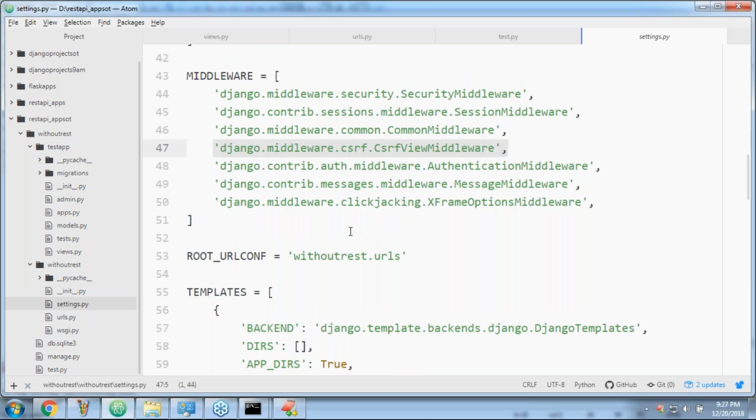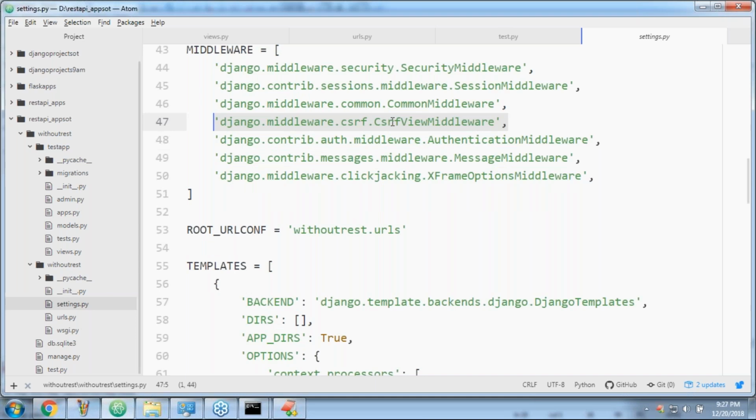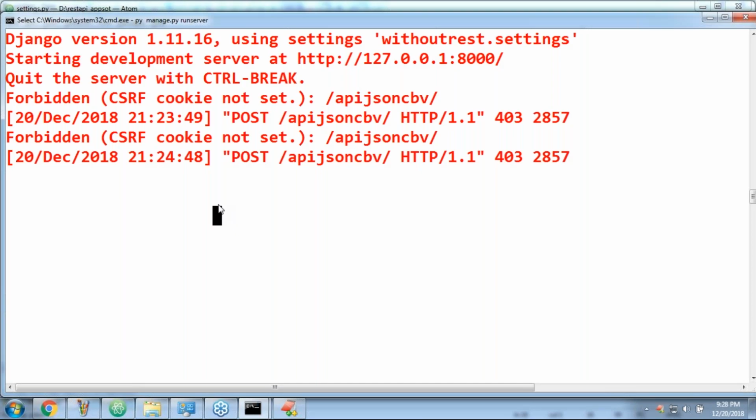django.middleware.csrf.CsrfViewMiddleware. If you comment this one out, I don't want this middleware just for testing purposes. Excellent. If I comment this one, let me save and restart the server. Now it is never going to perform CSRF verification because the component doing that activity is disabled.